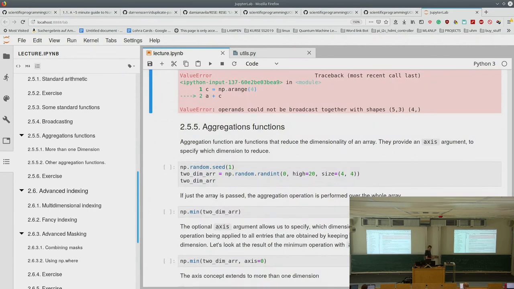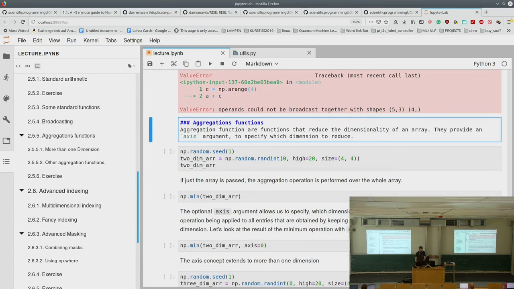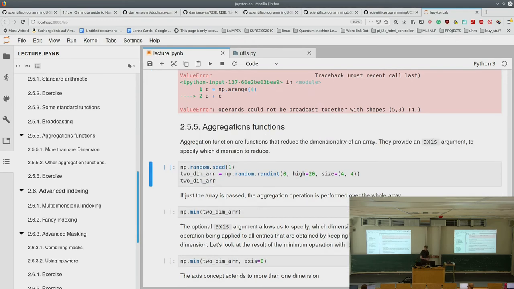There are also aggregation functions. Aggregation functions simply reduce the dimensionality of an array, so they return something of a lesser dimension. Taking the max or the min of an array reduces the dimensionality. We had a whole array as input, we get one value as output. It's an aggregate function. Aggregation functions provide an axis argument to specify which dimension to reduce.